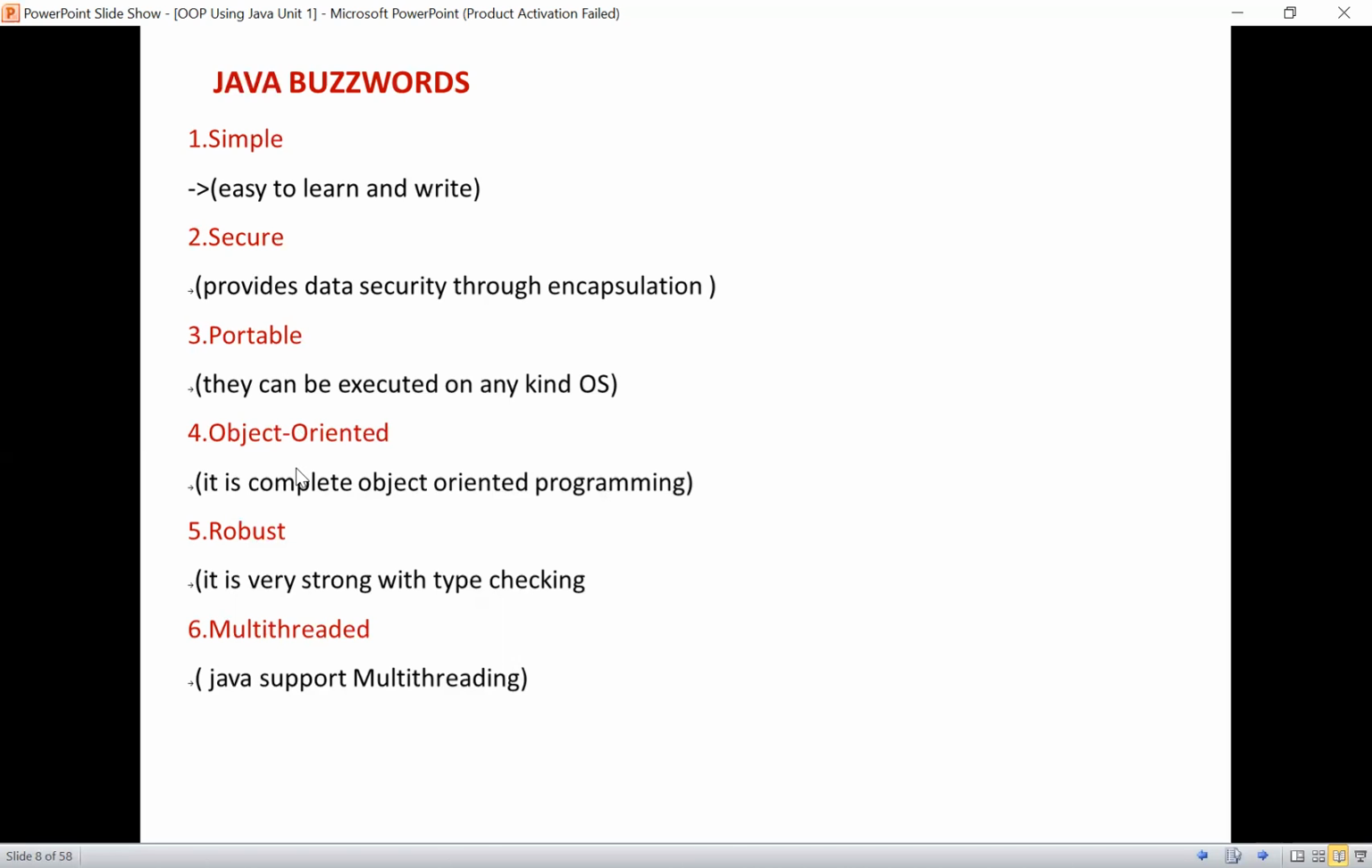Next one is object-oriented. We are saying Java is a purely object-oriented programming language, where everything is represented in the form of objects. It supports all the features of the object-oriented programming paradigm. The primitive data types in Java are also implemented as objects using wrapper classes, but it still allows the primitive types to achieve high performance. So that's why we are saying that Java is object-oriented.